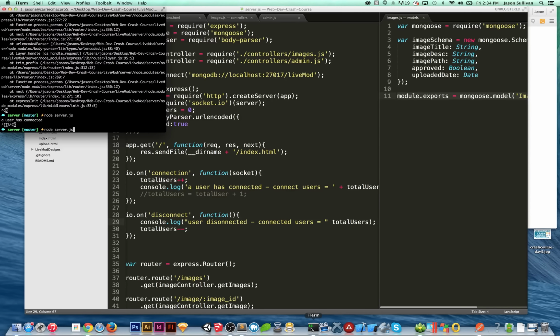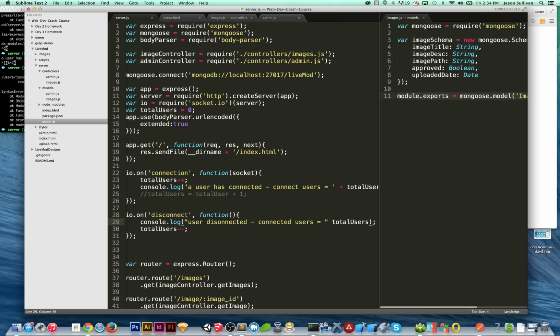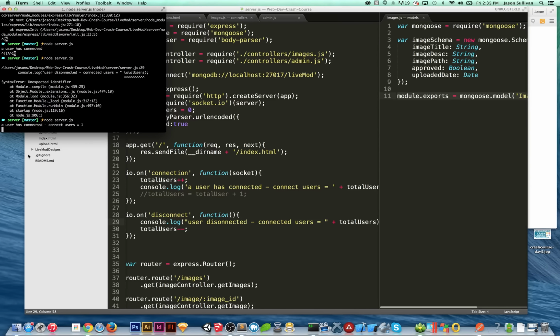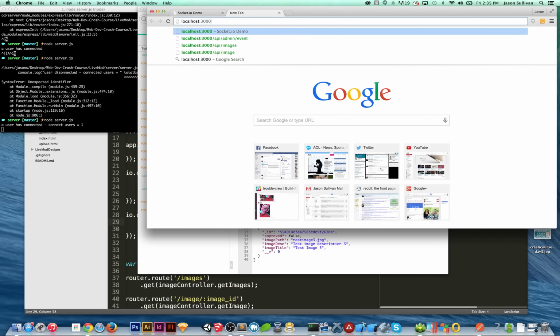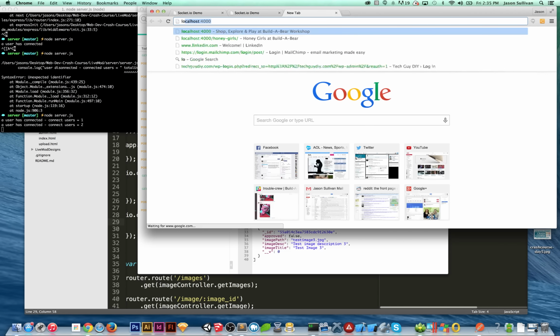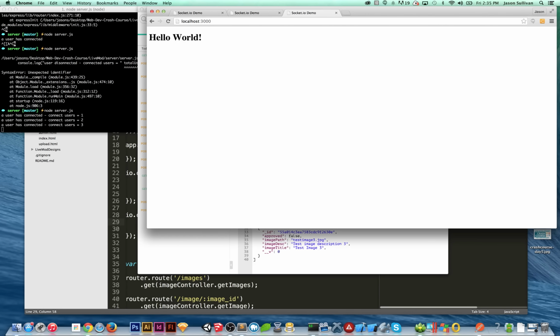Control C. Start our server. Uh-oh. Doesn't like it. Oh, I forgot my plus sign. My bad. Okay. Node server. Good to go here. The user is connected because I'm connected right here. So I'm going to open up another one. Localhost 3000. We have 2 connected users. Localhost 3000. I have 3 connected users. If I close one.